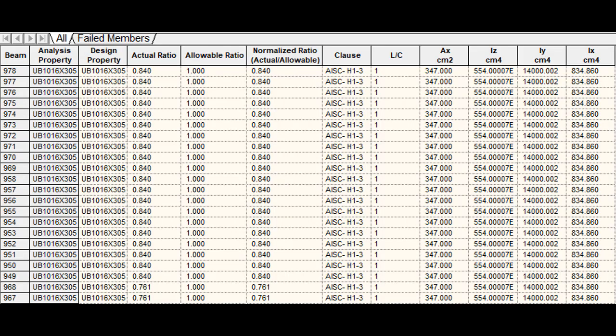Here in this unity check for load case 1, we will observe the critical members. So, why do we call these members critical? It's because we are observing the actual ratio which is nearest to the allowable ratio of 1. In this unity check, there is no failed member, we have just a critical member.